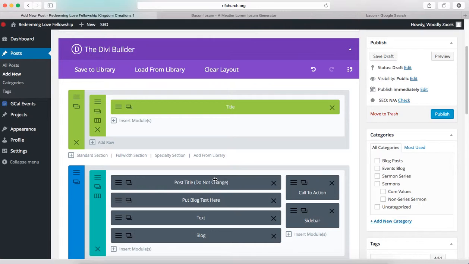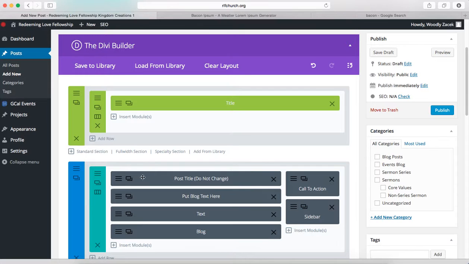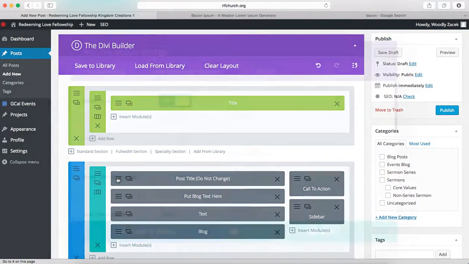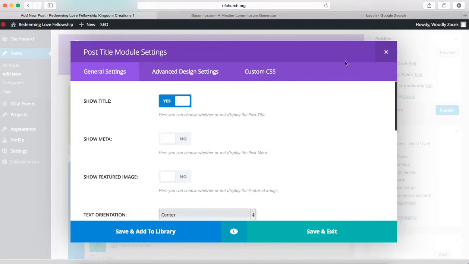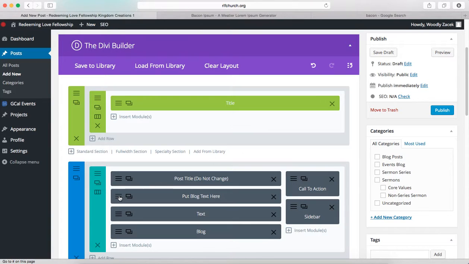Below that, we've got post title, put blog post text here. And so what we want to do is to just basically follow these instructions. So the post title, we do not want to change this. This is just going to show the title of the post in a secondary spot on the page, which I'll show you the live preview here in a moment.